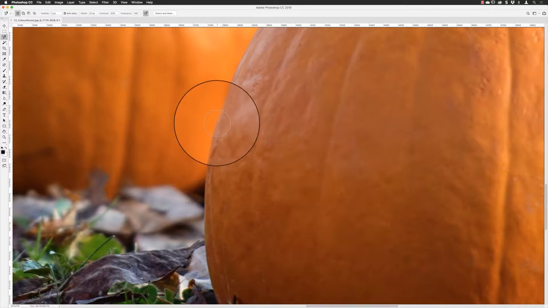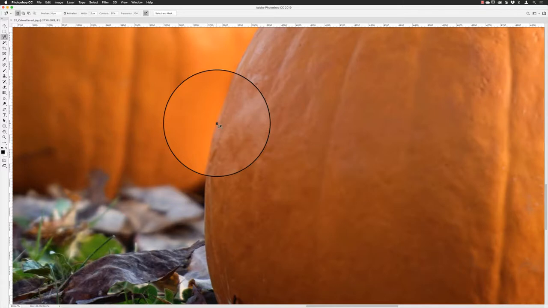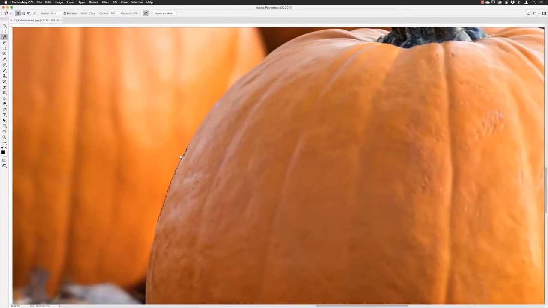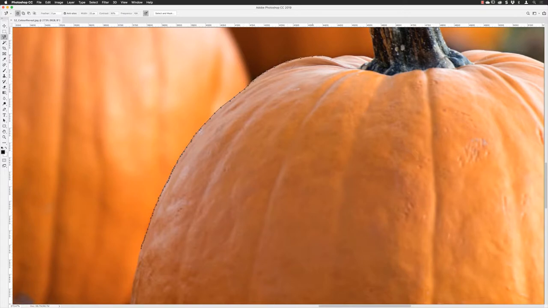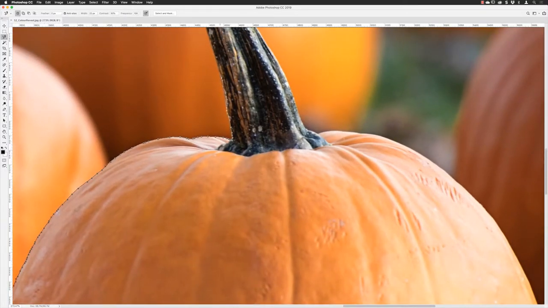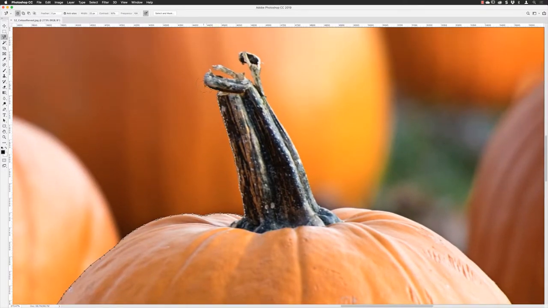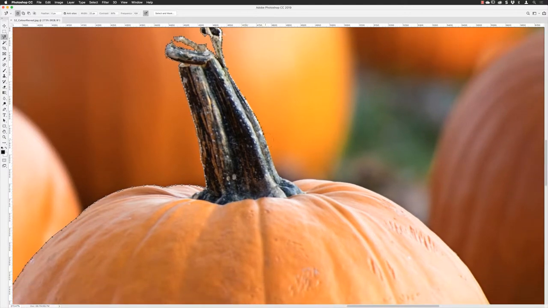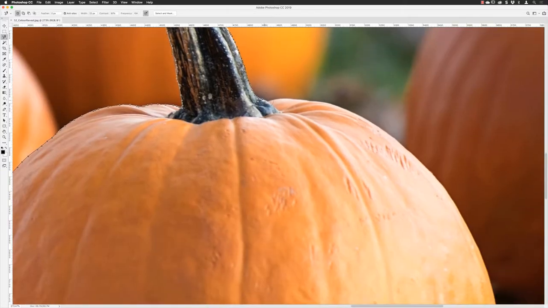Then I'll hover my cursor over the edge of the pumpkin, click and start the selection process. Holding nothing down, I will then just hover along the edge of the pumpkin. Now, I might just speed this up so you're not hindered by having to watch me do this really slowly on screen. I'm literally just working along the edge of the pumpkin in here. The magnetic lasso tool's been around for ages and it still does a really good job.